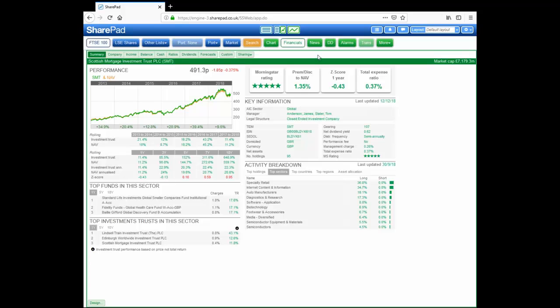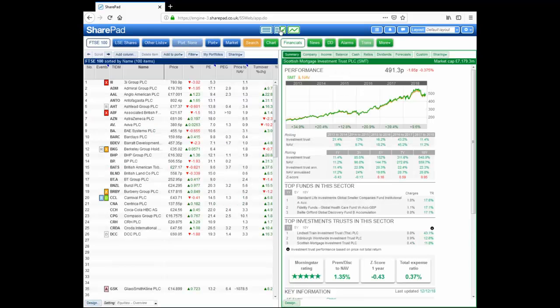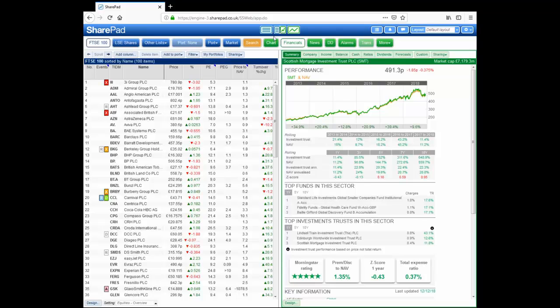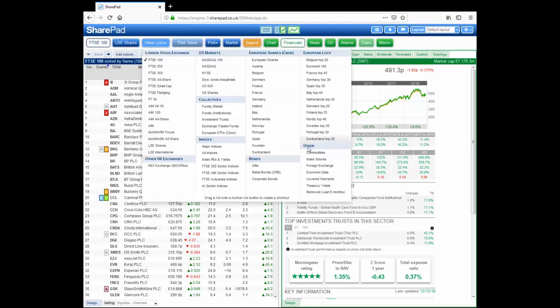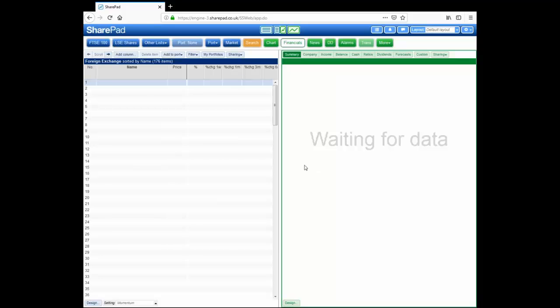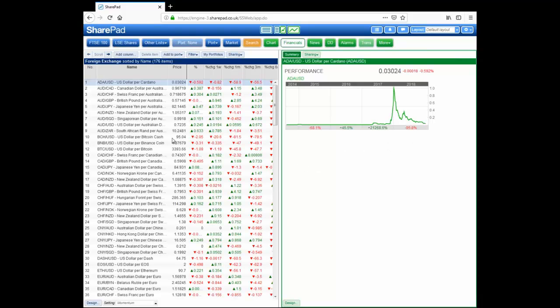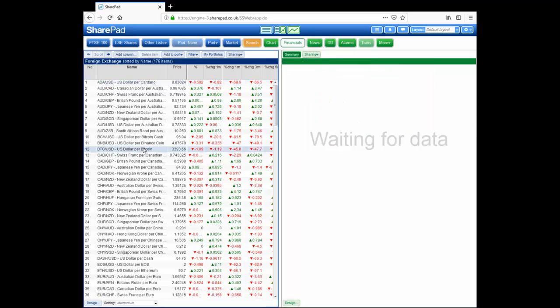Now the next section I was going to show you is portfolios. Now, up till now, we've seen some of the pre-built lists that exist in the program. So FTSE 100, LSE shares, and things like foreign exchange. And by the way, in case you were wondering, all the cryptocurrencies are under the foreign exchange list. So you'll find Bitcoin here. Here it is.